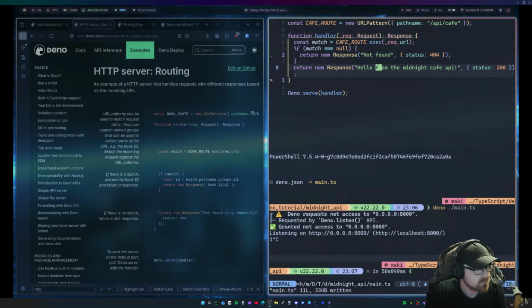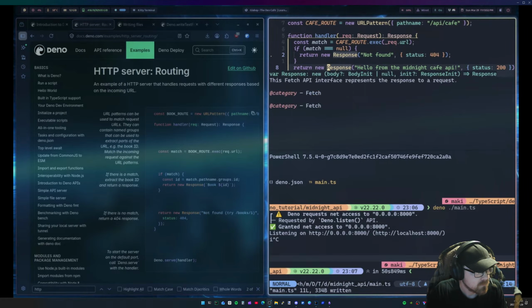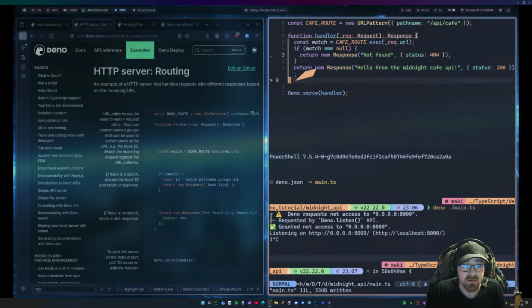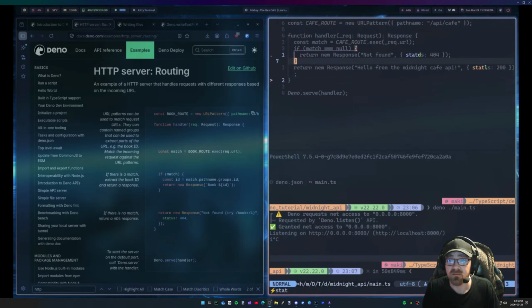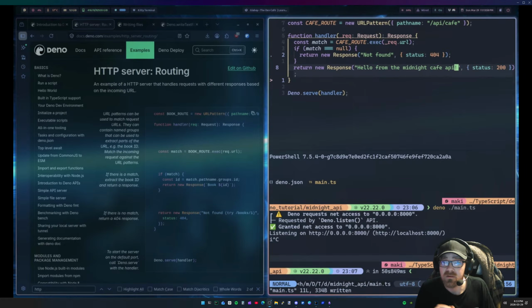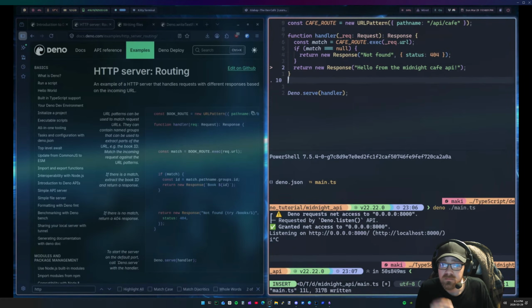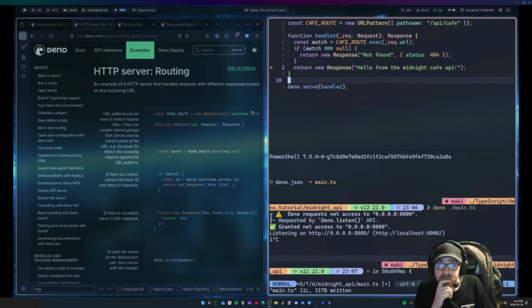Does this have status 200 by default? I would think so. Okay, so let's remove that argument. Okay, perfect. So the Deno serve handler. Okay, let's try that. Let's see.